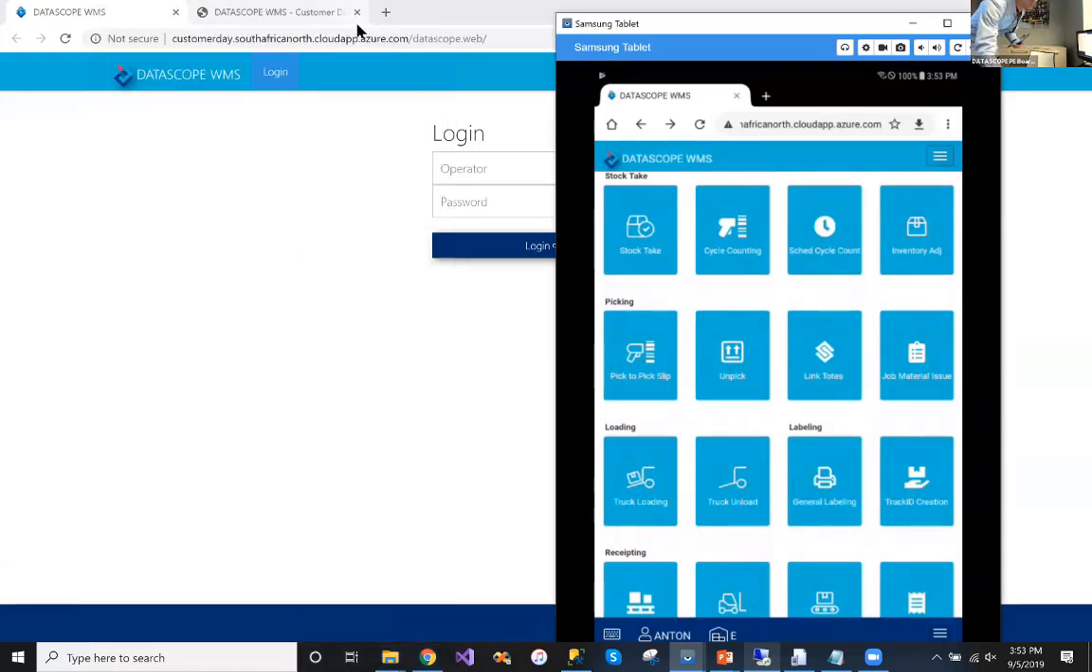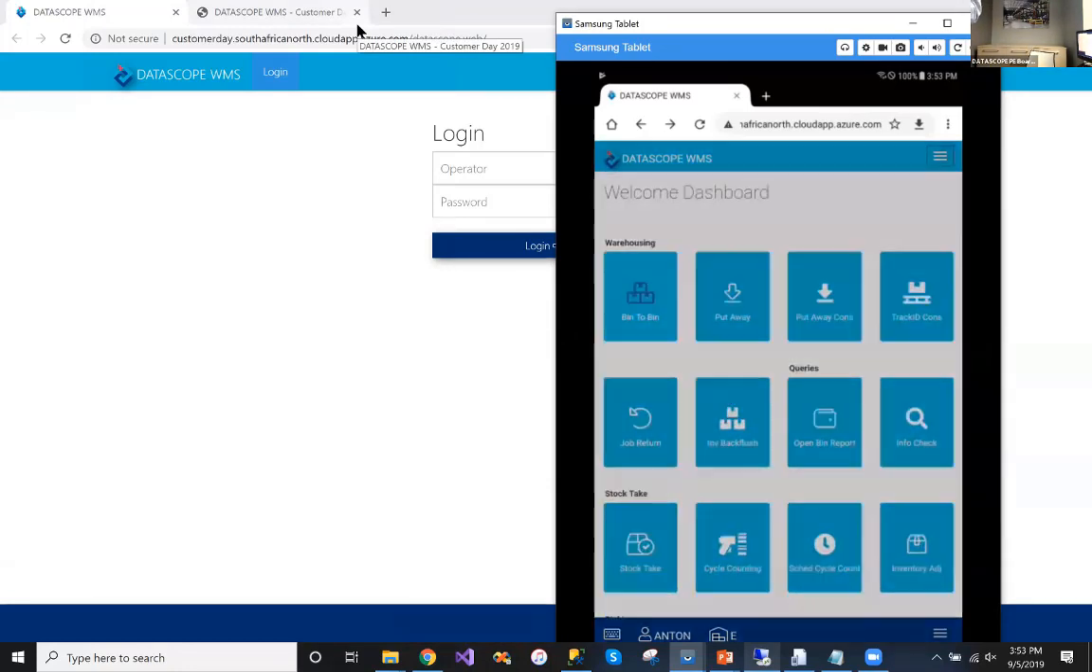Just get out of the way. And if we're going to have a look at one of those screens, for example, bin to bin.